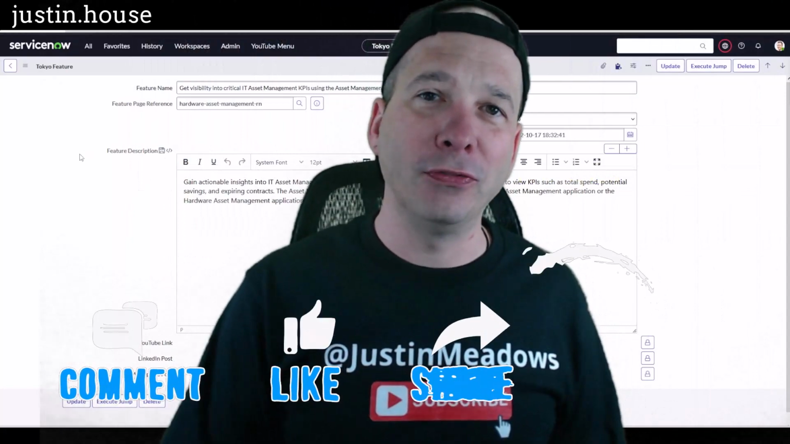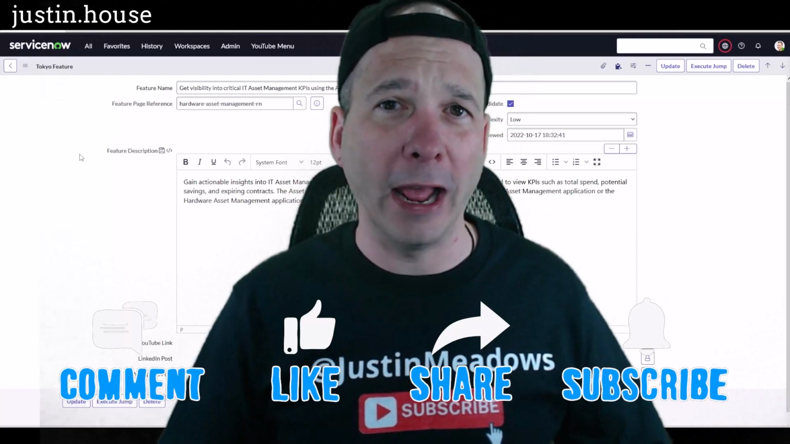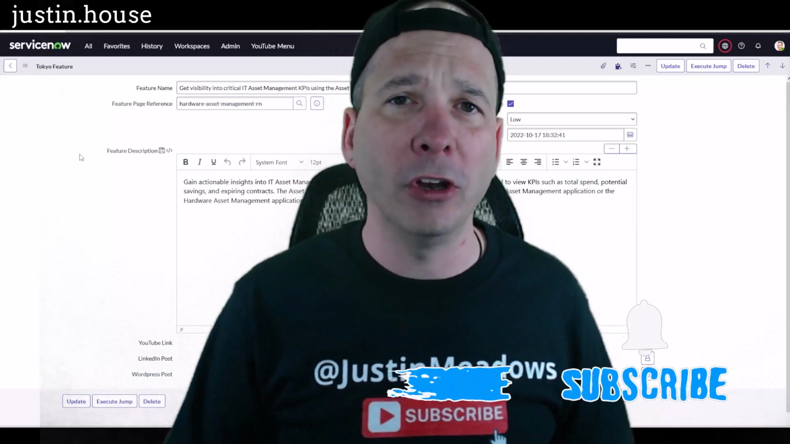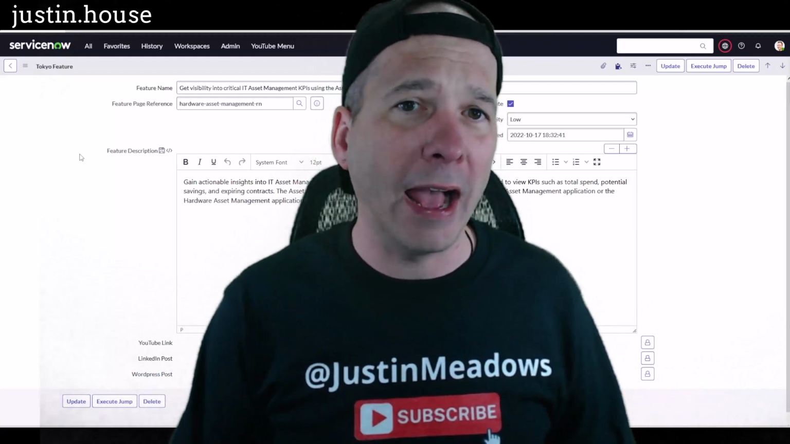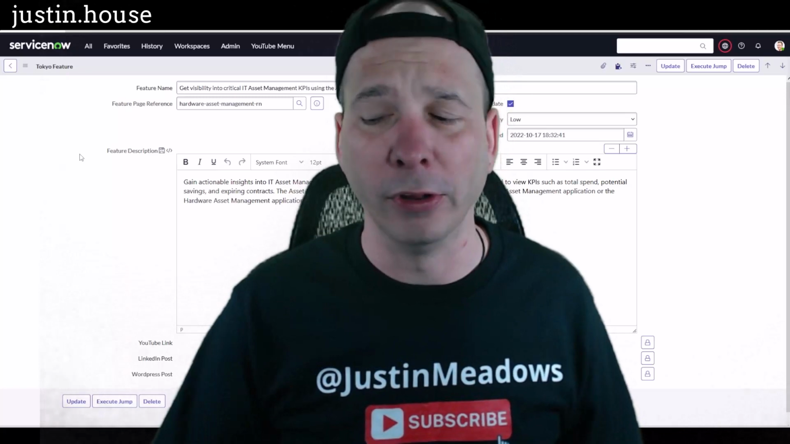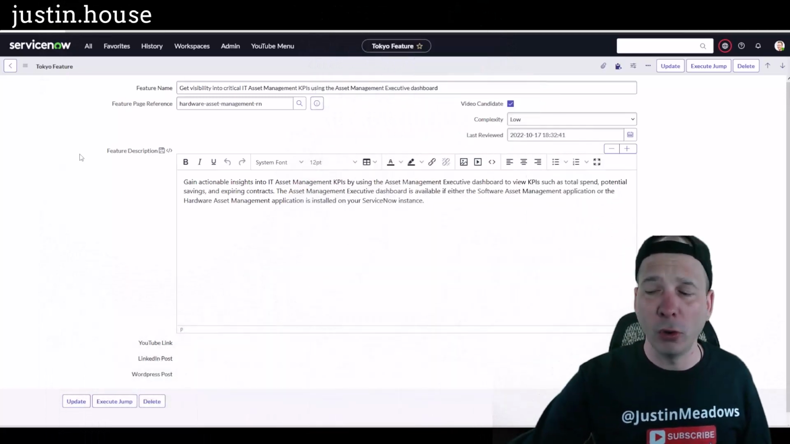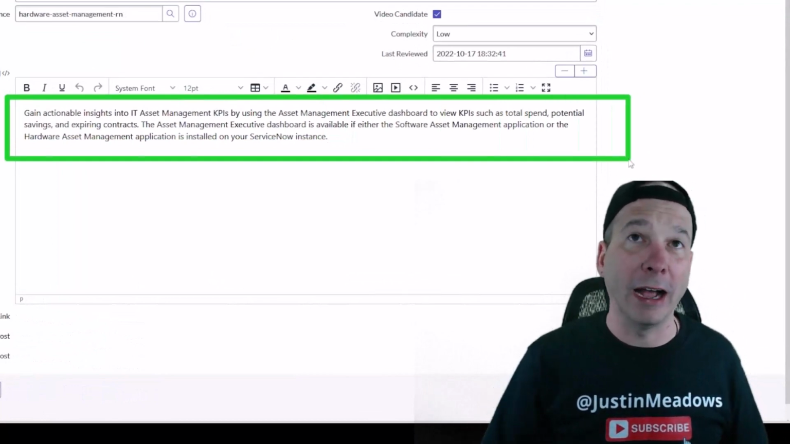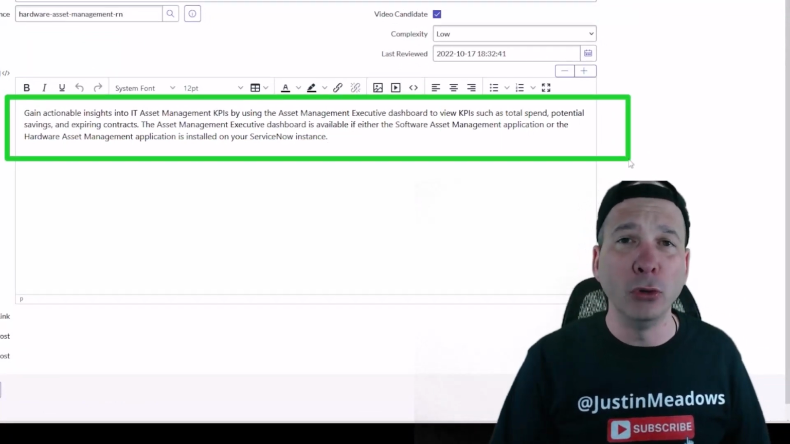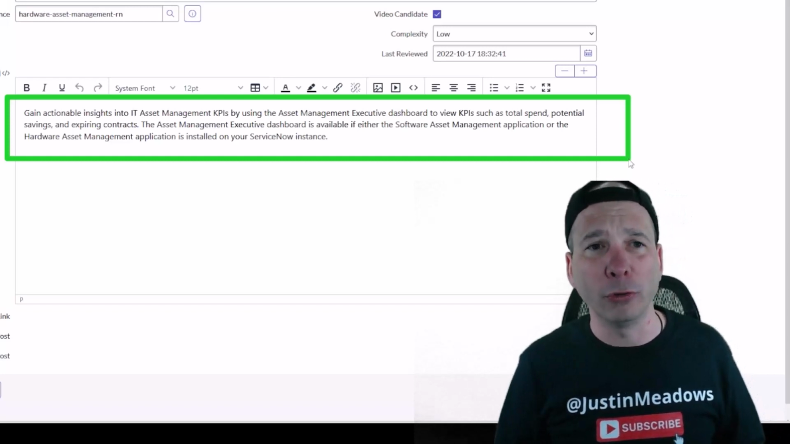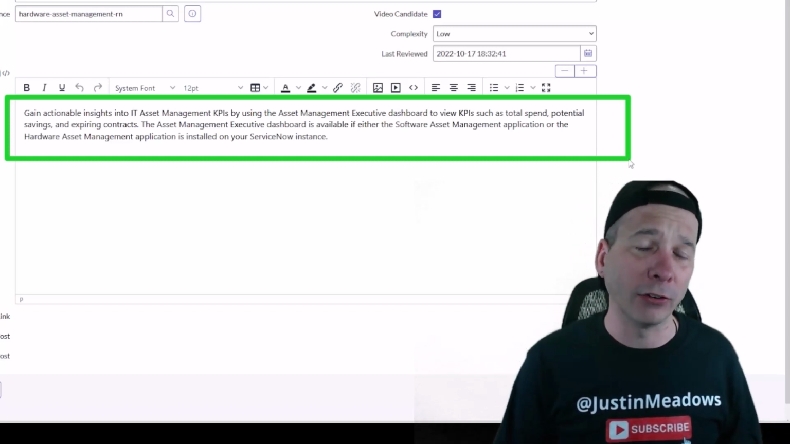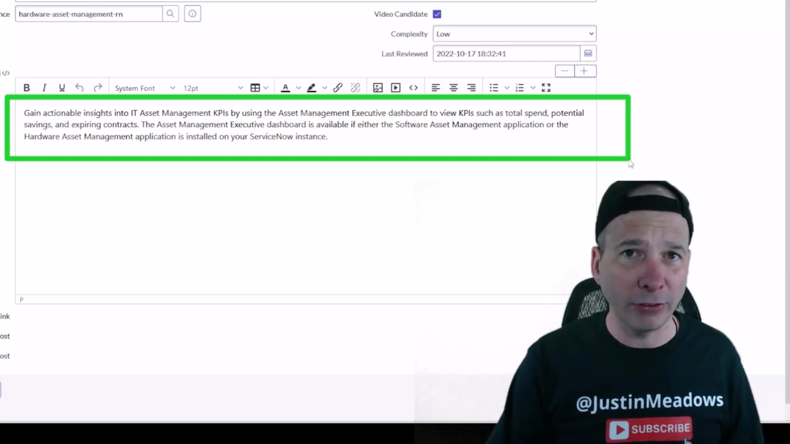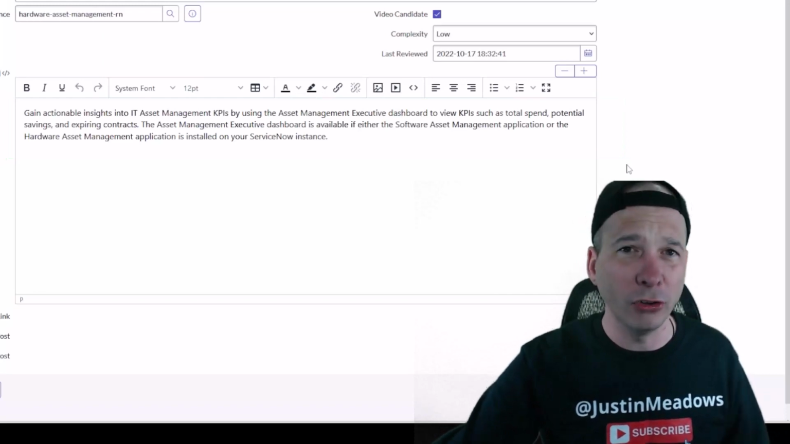That's Justin's house. In this video, I got another new Tokyo feature for you. It has to do with one of my favorite things, dashboards and workspaces. That's right, hardware asset management, software asset management. Now there's an asset management executive dashboard that's available as of Tokyo. You can see it right here, the feature right above my head. Gain actionable insights into IT asset management KPIs by using this dashboard for things such as total spend, potential savings, and expiring contracts. Now, this dashboard, this workspace, is available whether you have hardware asset management or software asset management, as long as you're on Tokyo.